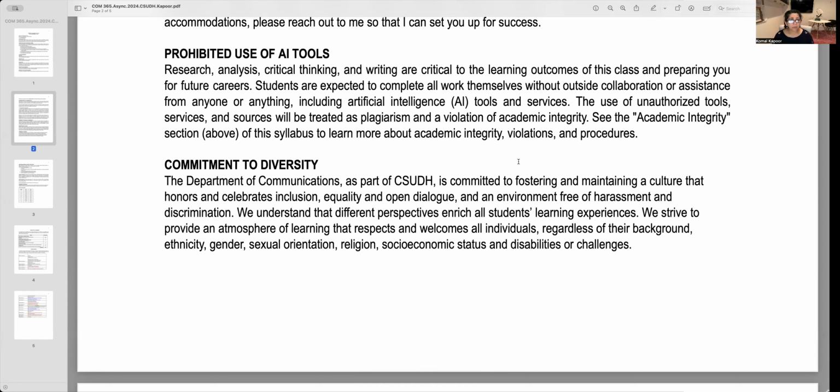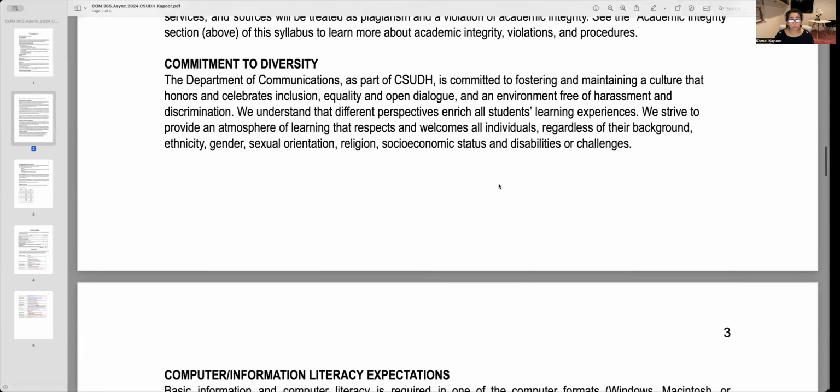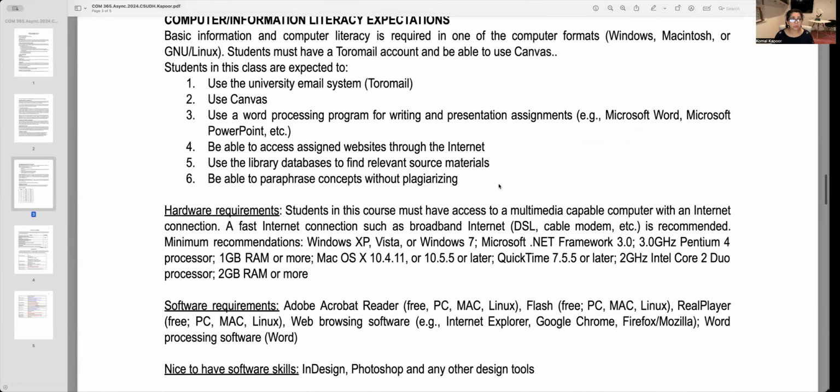Okay. I believe in inclusion. I believe in equality. I believe in open dialogue. So I'm committed to diversity, as is this department, as is this university. So I would welcome that atmosphere of learning, of respect. And I would like to see that in the work that you submit as well. Okay, let's move on to some other things.